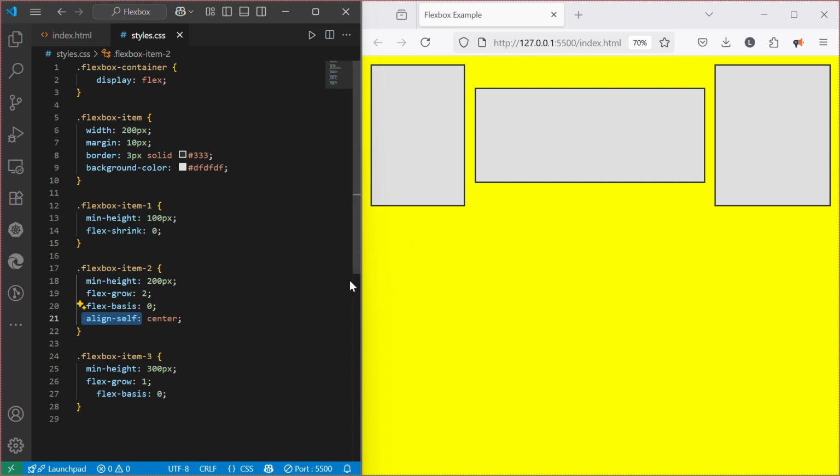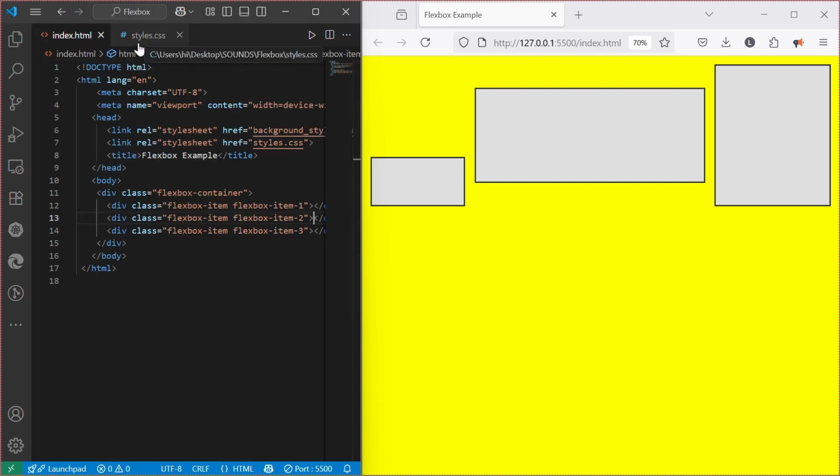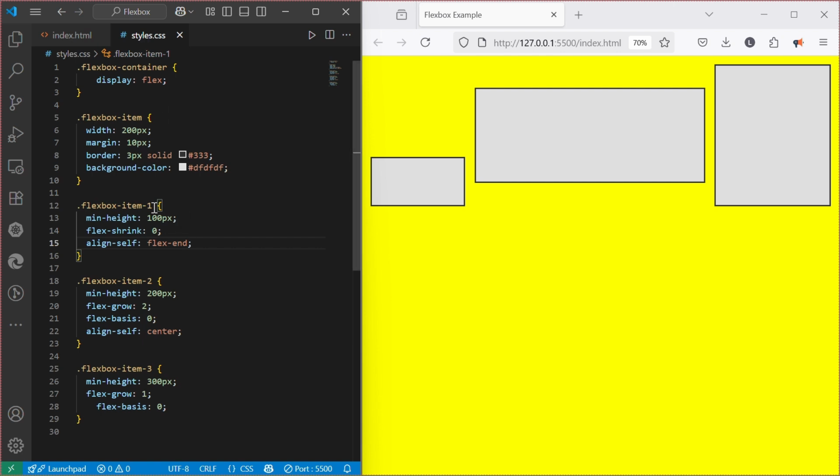For example, we could go up to our Flexbox item 1 here and make this one flex-end, and you will see that now this aligns itself at the end of the container instead of stretching, which is the default for our align items applied to our Flexbox container.